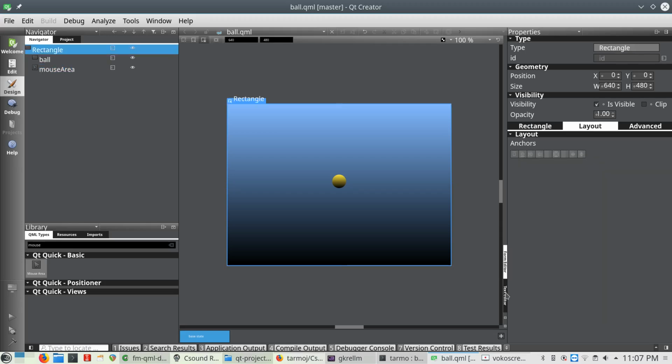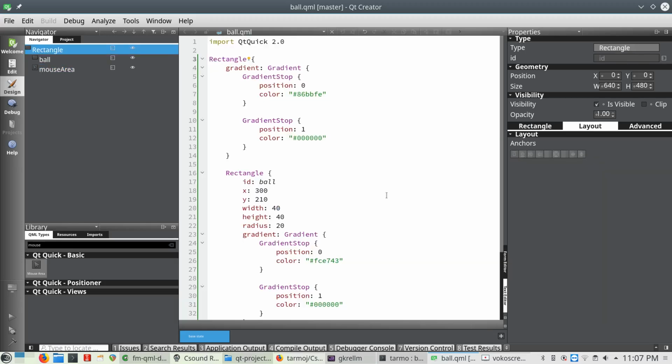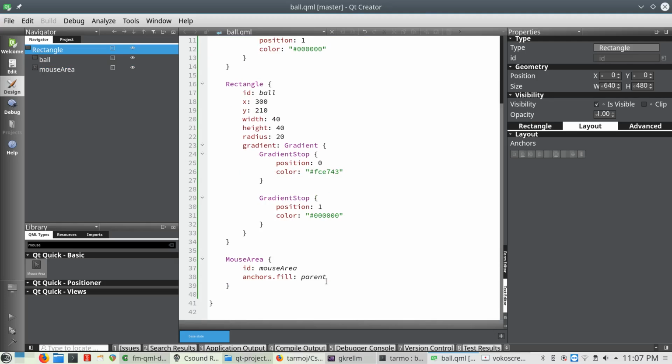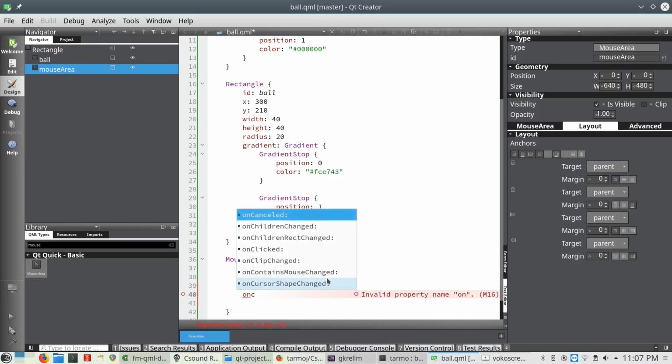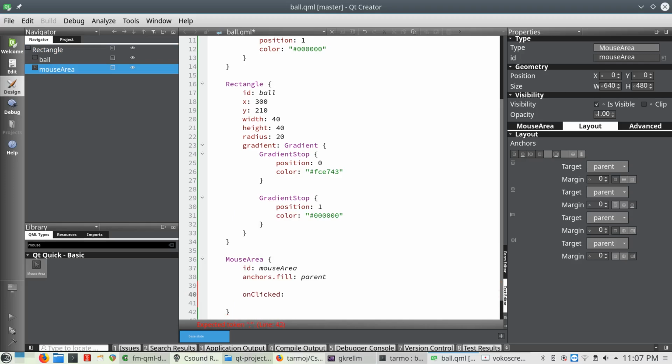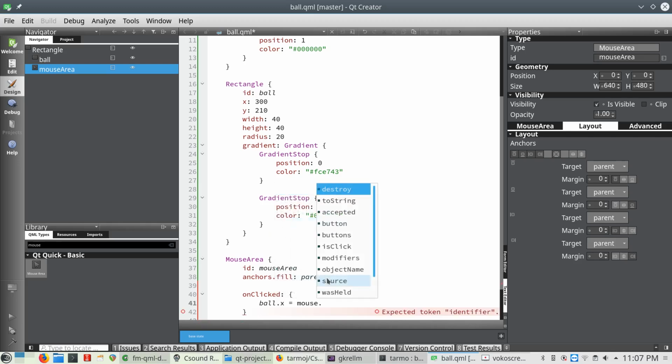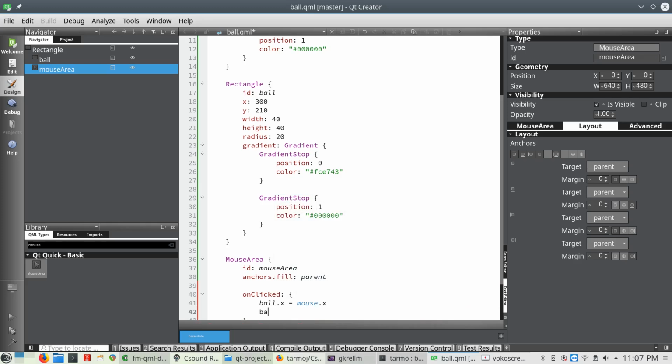Good. Now let's go back to text and write what happens when we click. We have the element MouseArea, and the handler for mouse clicks is onClicked. We want to set the ball's x to mouse x, and the ball's y to mouse y.